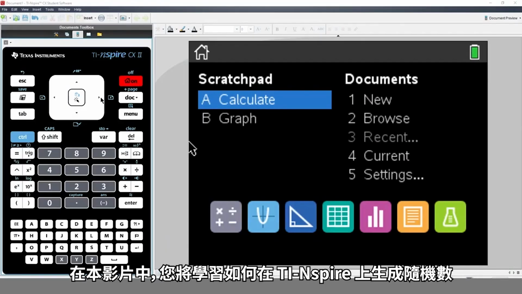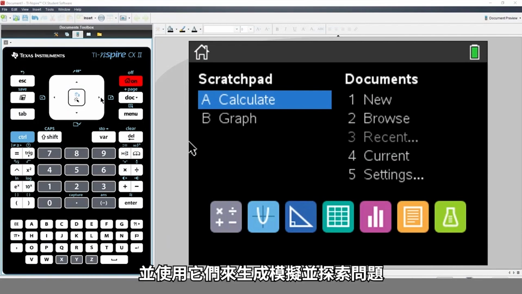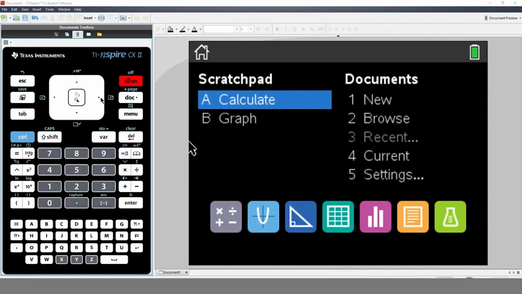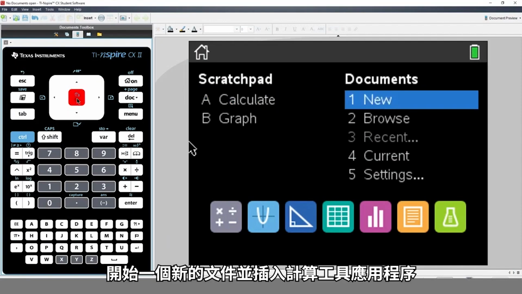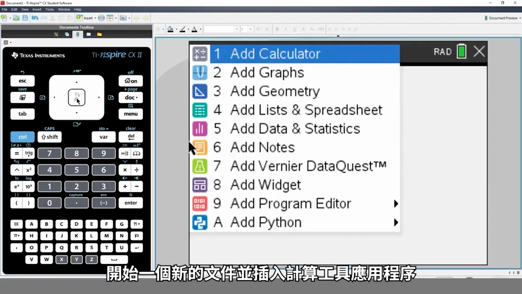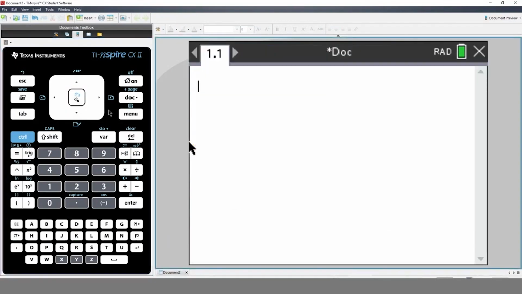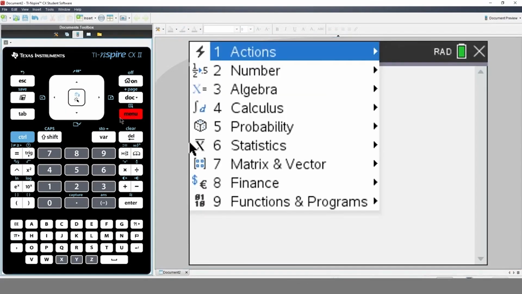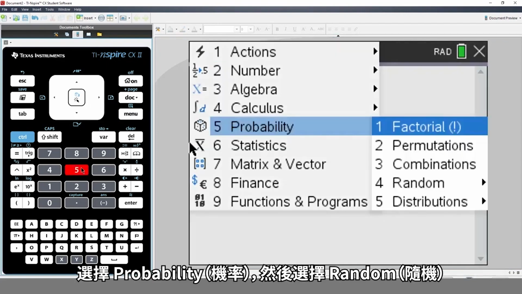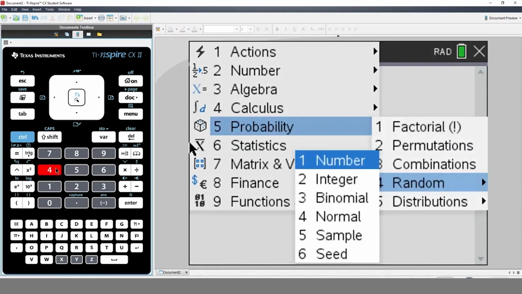In this lesson, you'll learn how to generate random numbers on TI Nspire and use them to generate simulations and explore problems. Start a new document and insert a calculator application. Press the menu key, select Probability, followed by Random. We see that there are several options.